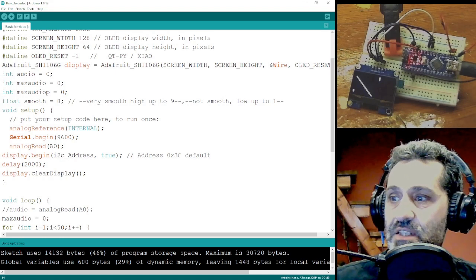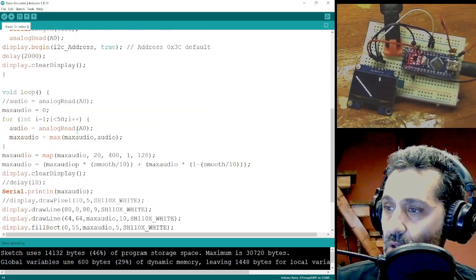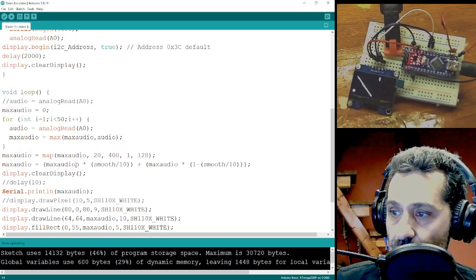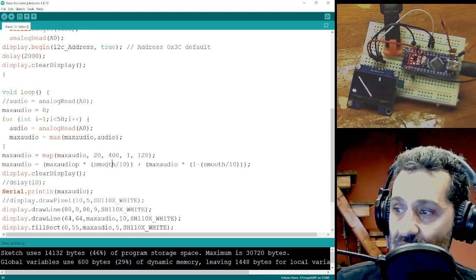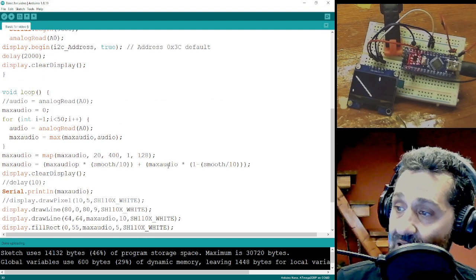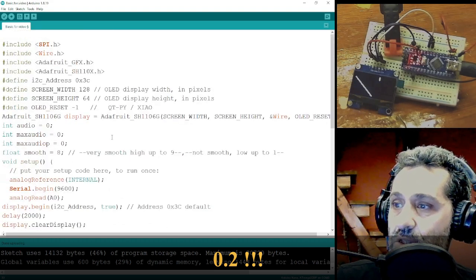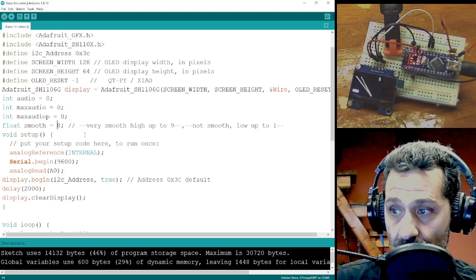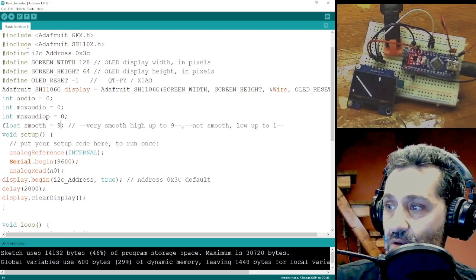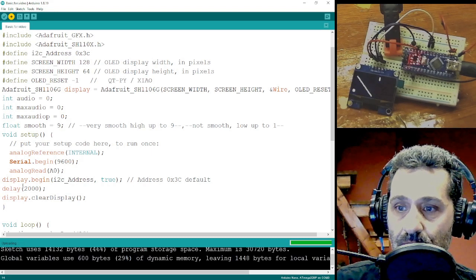And if I declare this as a float, now this will work. So it will be previous reading multiplied by 0.8 plus present reading multiplied by 0.2, it's 1 minus 0.8. Okay, so if I put here the 9, now this will be very smooth. So I upload this to Arduino.